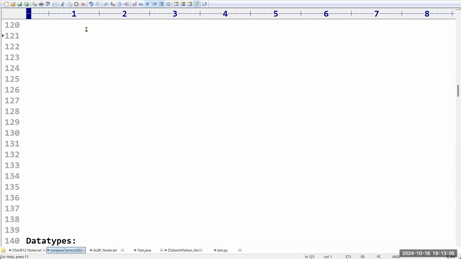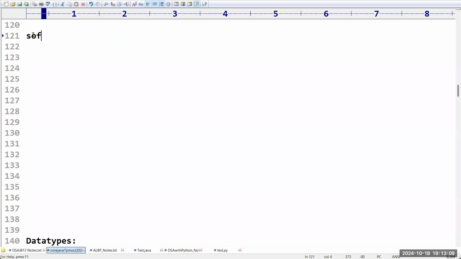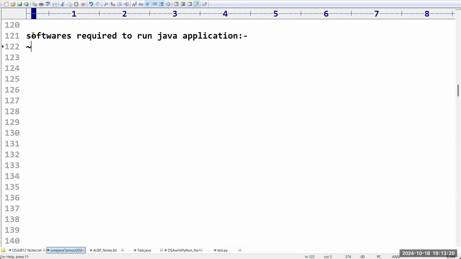The next thing is what are the softwares required? Softwares required to run a Java application. Sir, I want to prepare one small Java program and I want to execute it in my local machine. So, what are the different tools required? Compulsory we need to identify, right?